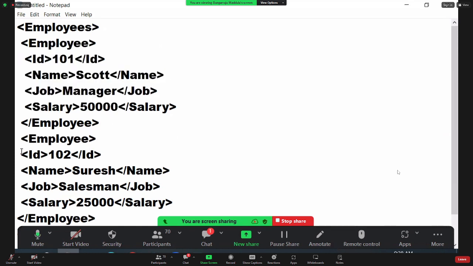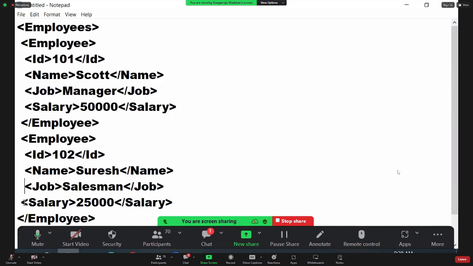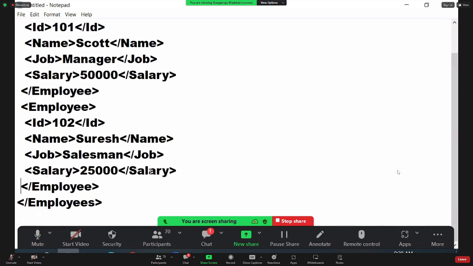Again, second employee. And what does this tell you? End of the employee. Yes or no? And this tells you, that's what XML is. A describing language. Basically, it uses this XML for exchanging the data between client and server. From the browser to server and server to browser, information will be transferred in this particular format.